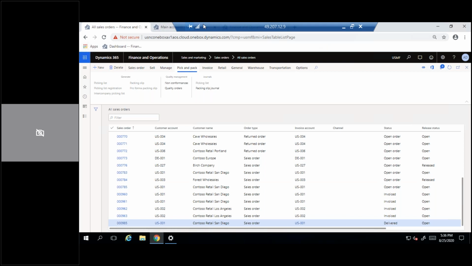Now, give me one second. Okay, so here, look at this: sales order, order types. One is order types and status. There is another one, release status. This release status we'll discuss later. First, try to focus on order types and statuses.